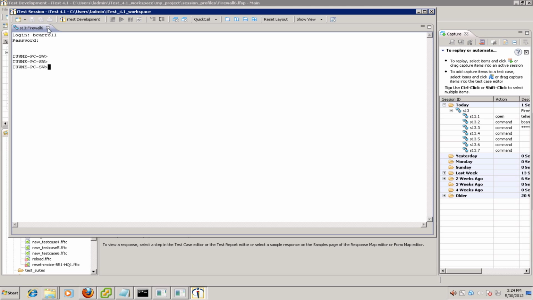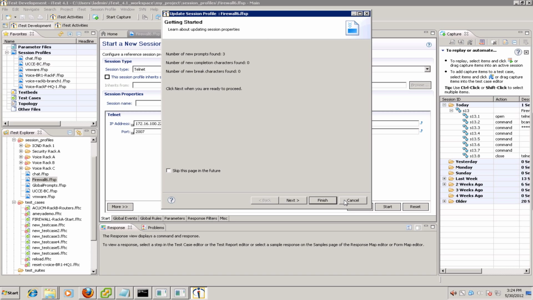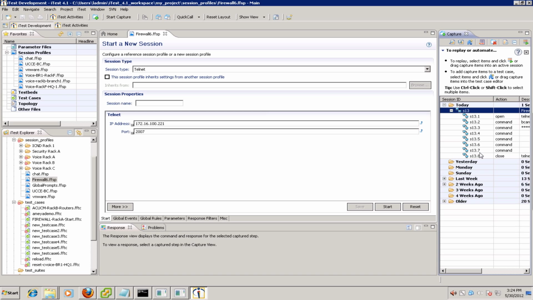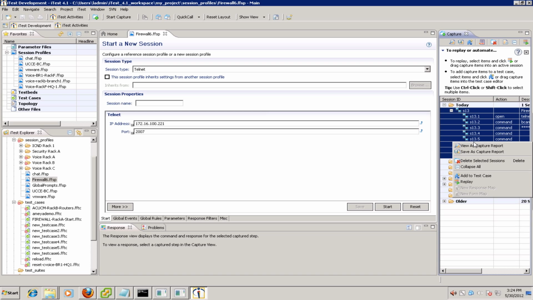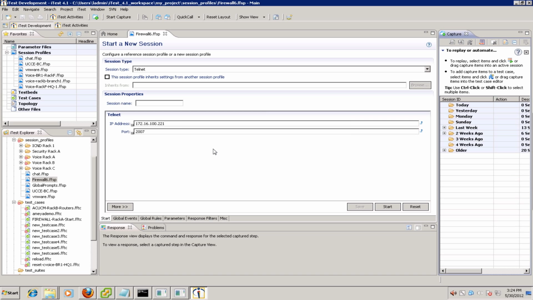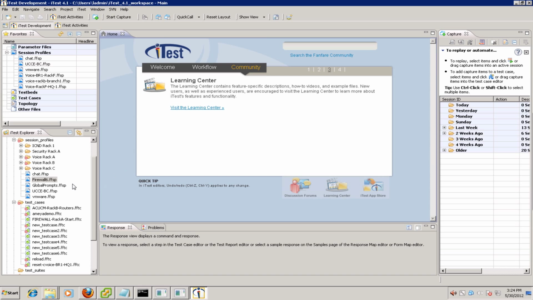So I'm going to close this. I don't need it, and I'll cancel this out. Actually, what I want to do is delete all of this, because this is where the magic happens. So let's go ahead and delete this, and click OK. Now, as far as Today, I don't have anything captured, and I can close out this firewall session.